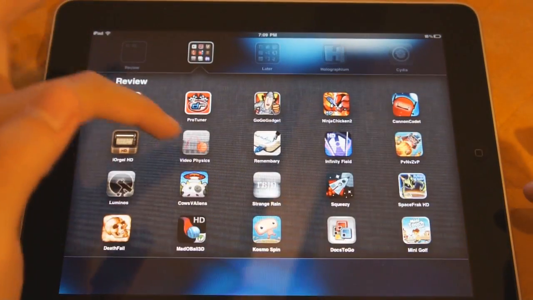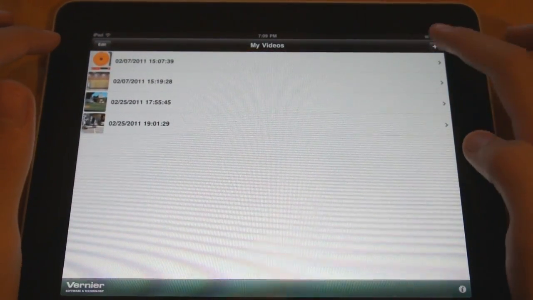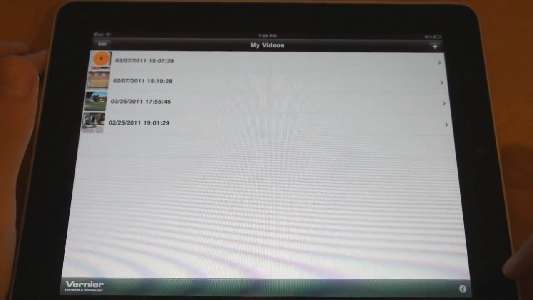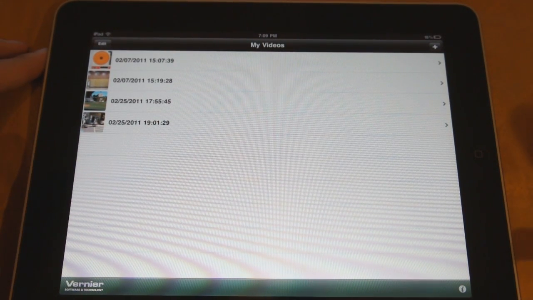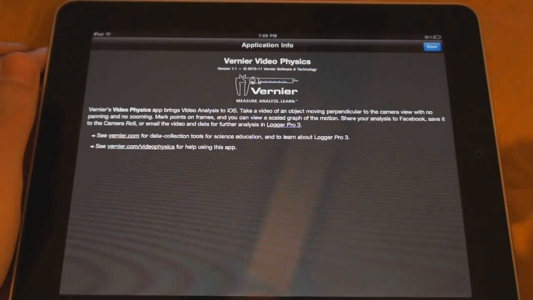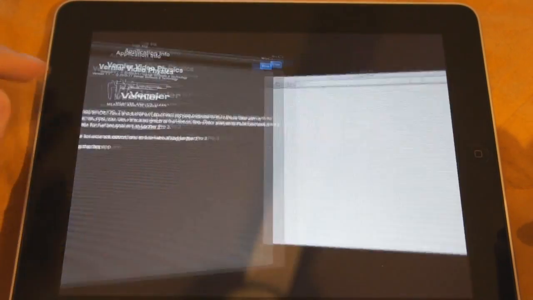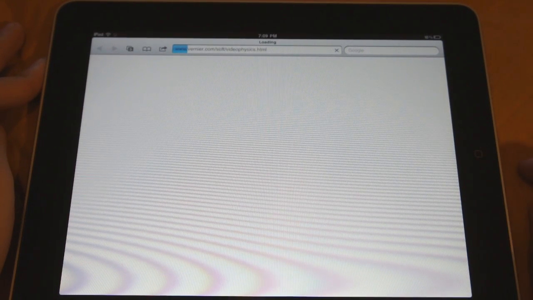So I'm going to open it up again. So that's pretty much it for this app. You can add all the videos you want to. It's a pretty cool app. It's not for everyone, like I said. Personally, I wouldn't buy this app because I wouldn't know what to do with it. Here you have more information about the app, and you can go to their website and see more information about how to use the app and stuff like that.